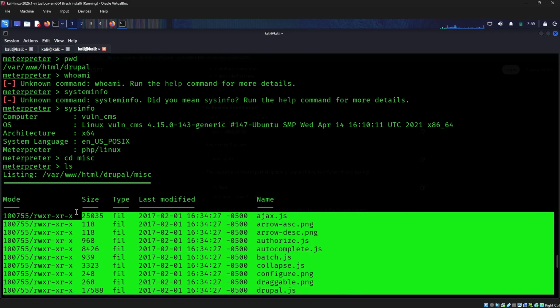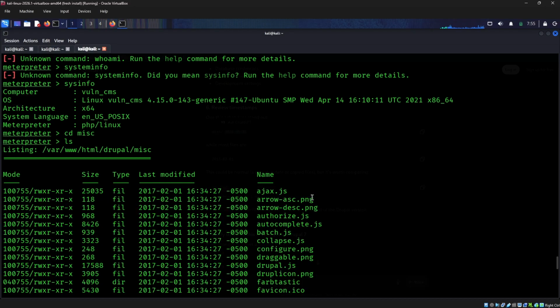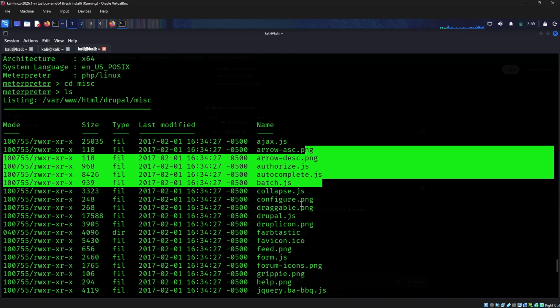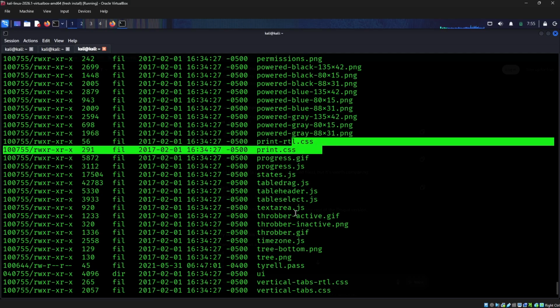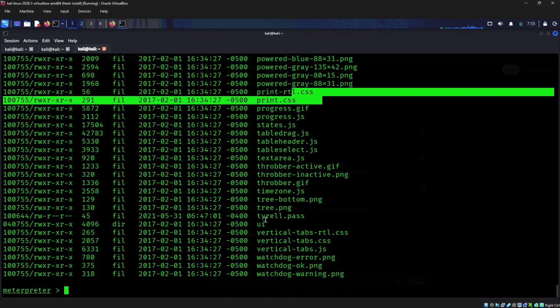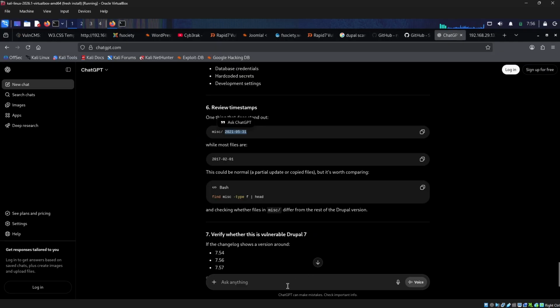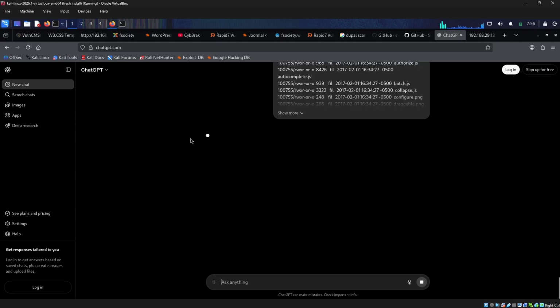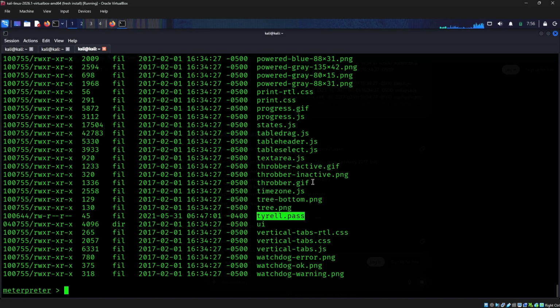By inspecting that, most of these seem to be JavaScript files. Yeah, it includes JavaScript and PHP files and some GIF and CSS files, and there is a UI, there is a pass. So this is something that I found. Let's use AI. Yes, here it is. One file stands out immediately. So that's crazy good. So let's get that out.